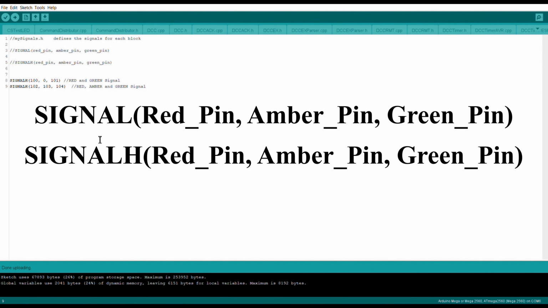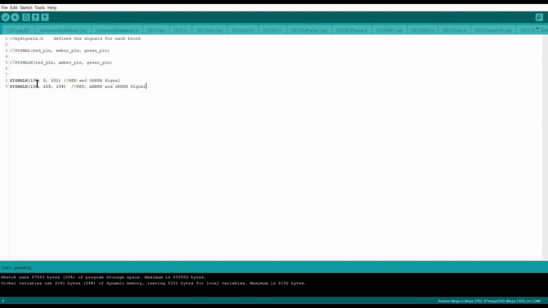So I've got two described here, SIGNALH, and in parentheses, the first number is the red pin, the second set of digits is the amber pin, and then the green pin. Now, since we're only using a red and green on the first one, all that means is the amber pin will be defined as a 0, meaning there's no definition for it, there's no pin. So pin 100, 0, and 101 will define red, no amber, and green. Now the second one, we do want an amber pin, so I'm going to go to the next pin number, which is 102, 103, and 104. So that signal defines red, amber, and green for that next signal.